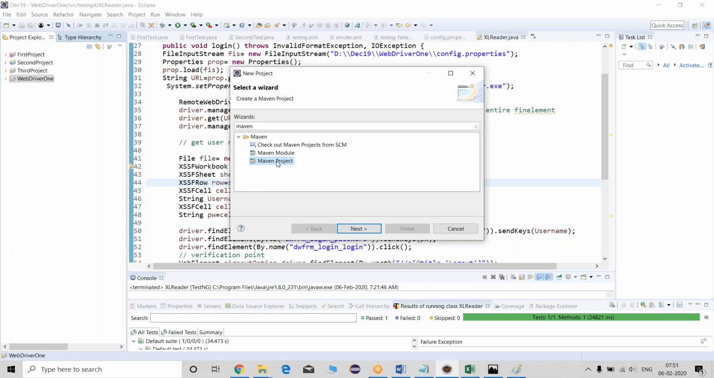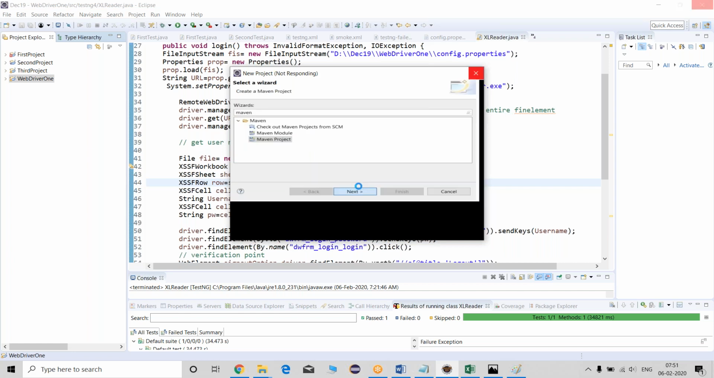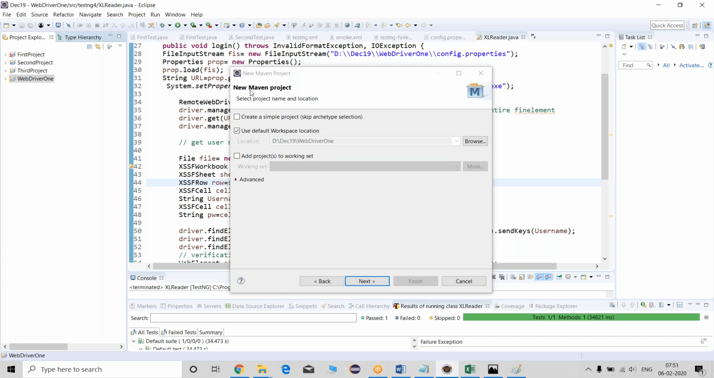From now onwards, take Maven project, not Java. So click on Maven project. After clicking this one, you will get like this. Create new Maven project. Yes.